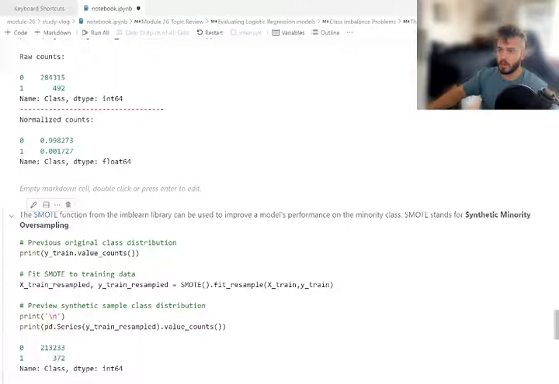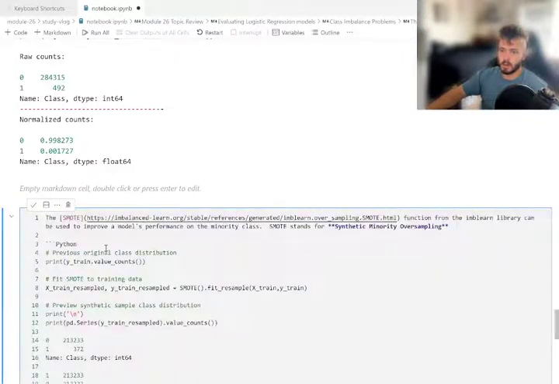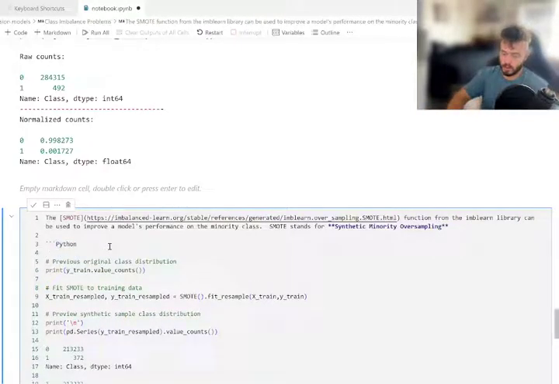So this code would, I have so many windows. So this code would look, what was it, oversampling?